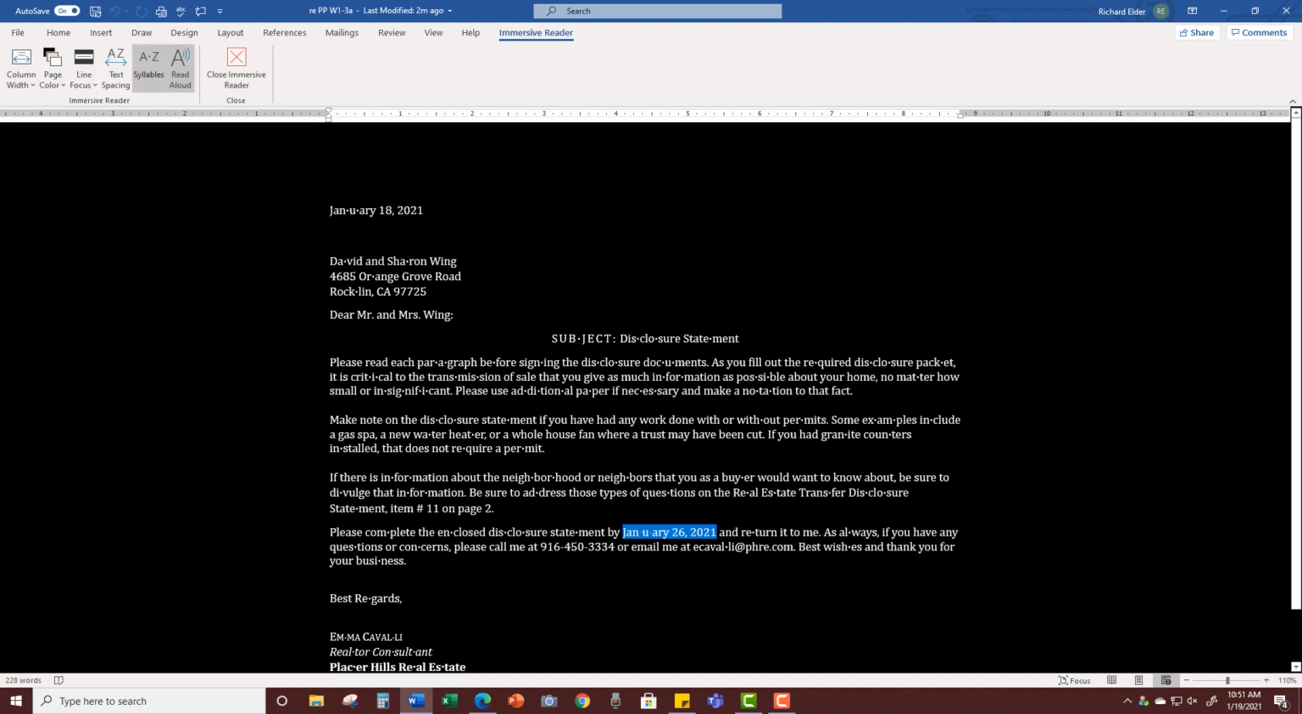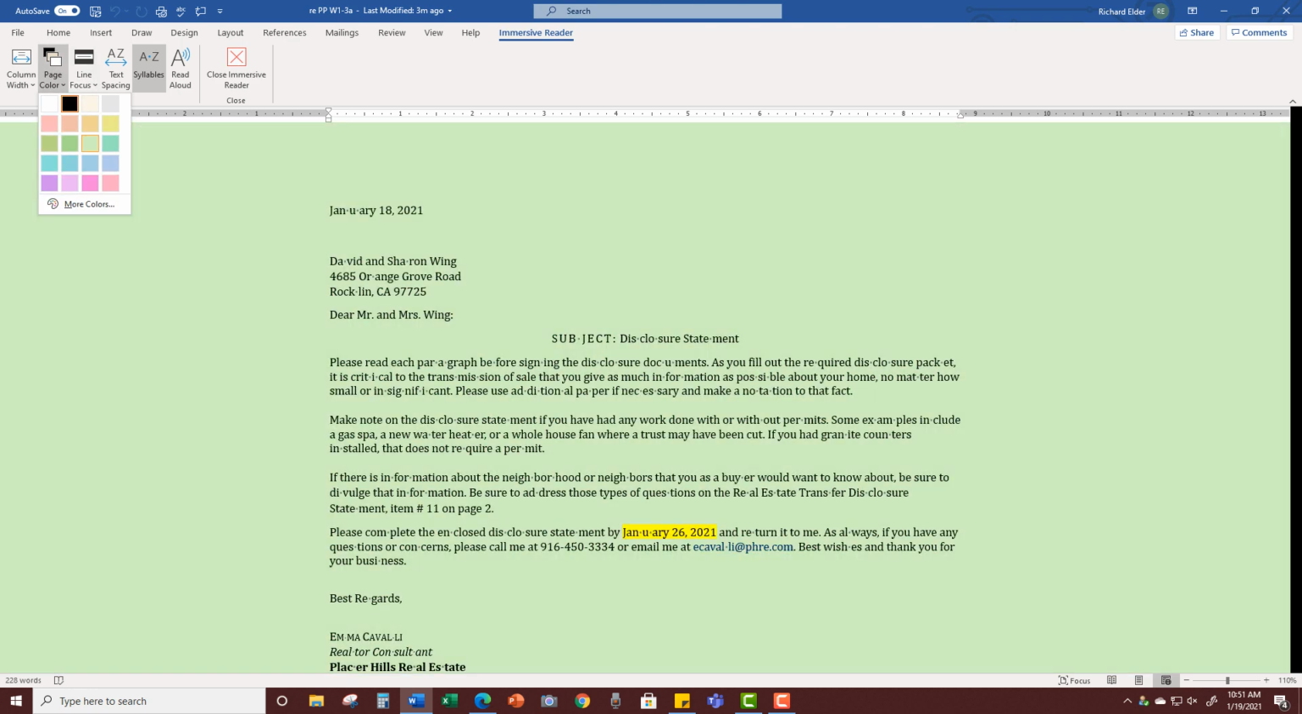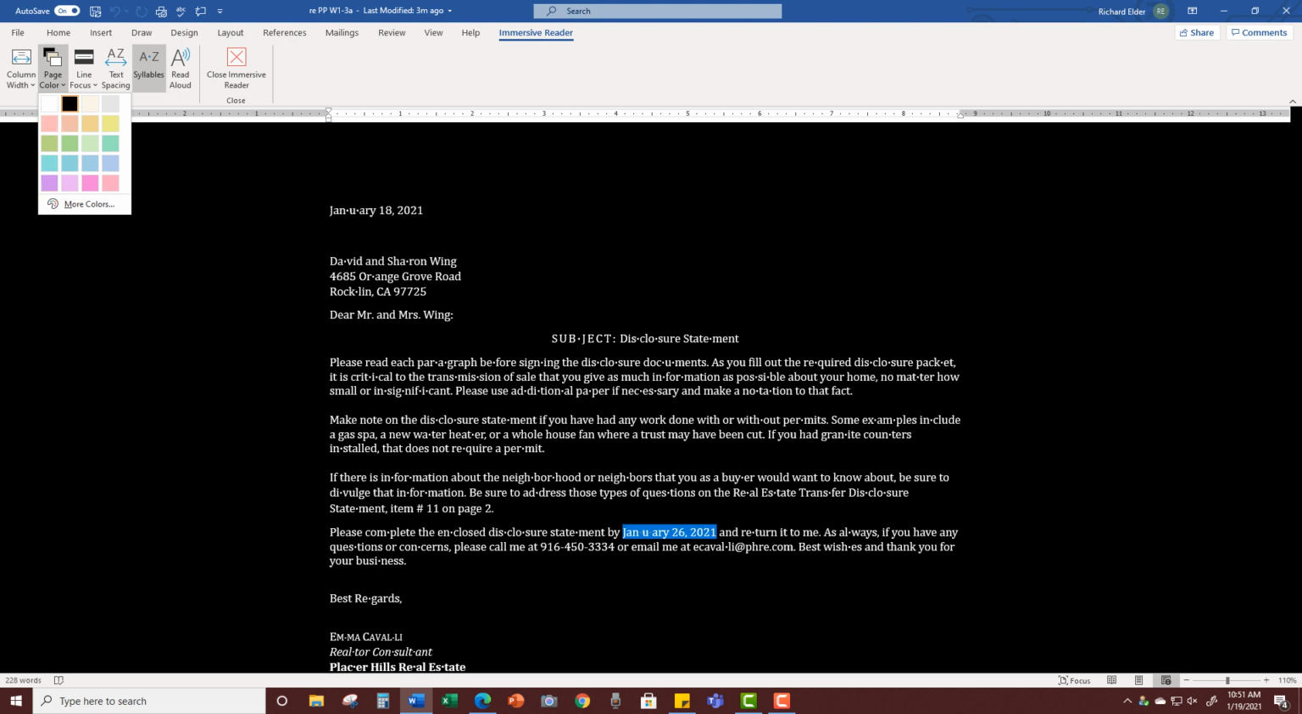Now this brings us up to that black screen you see in Figure 1-80. The column width button is right here. They want you to pick Moderate. The page color button is right here, and you can pick any color page that you like. For some reason the book likes to pick black. Pick the black page right there. And there's a text spacing button.